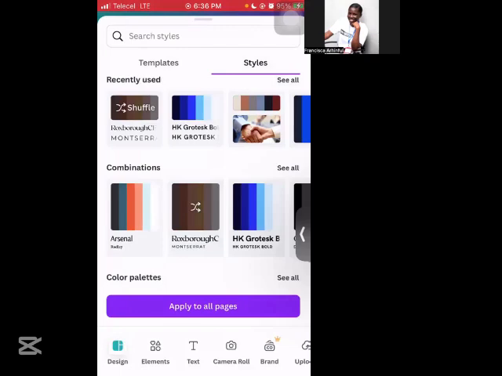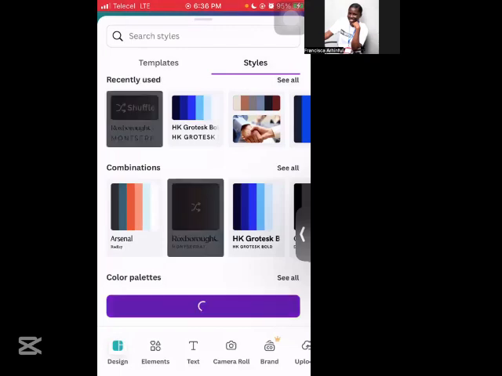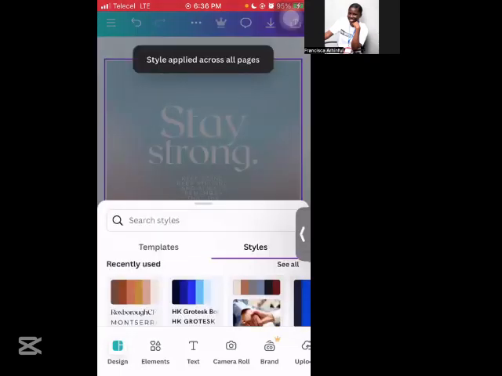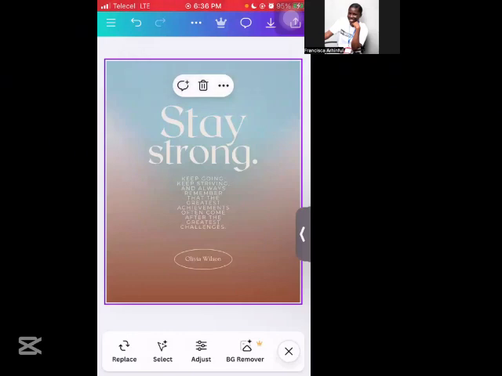So I'll click on apply to all pages, and by the time I go back, you see that I have this brown undertone in my design now, right? But I didn't manually change it. So that's what styles is for: you can easily apply different color combinations to your design and see which one works best, which means you can create different variations of the same design with different color palettes and choose the one that works best.